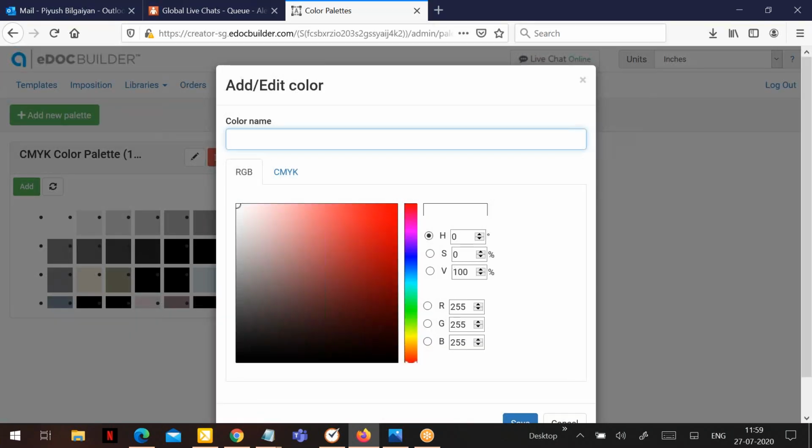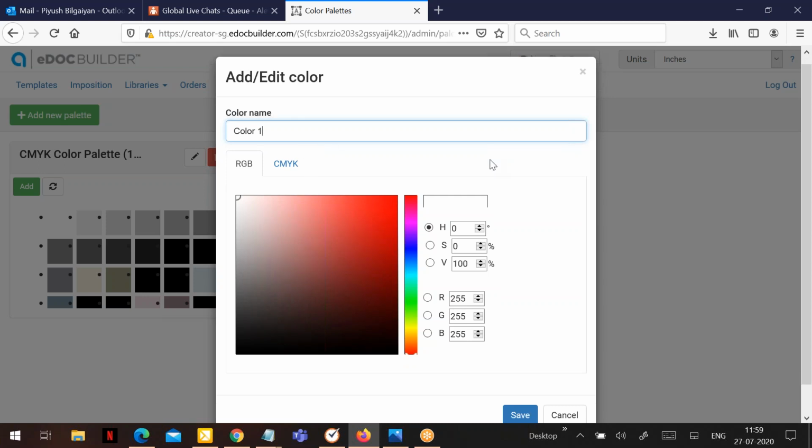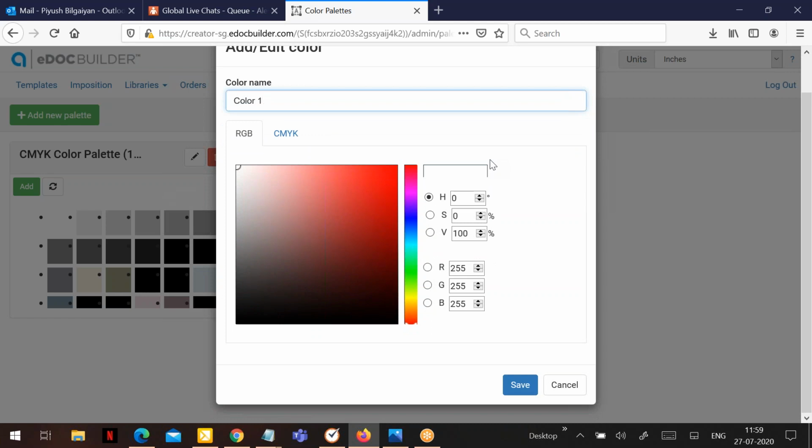The Add Edit Color dialog box will open. Give the color a name. The name you assign to the color will be displayed to the user when customizing your eDoc template. Choose the appropriate tab and define your color. Your palette can have a mixture of CMYK, spot, or RGB colors.